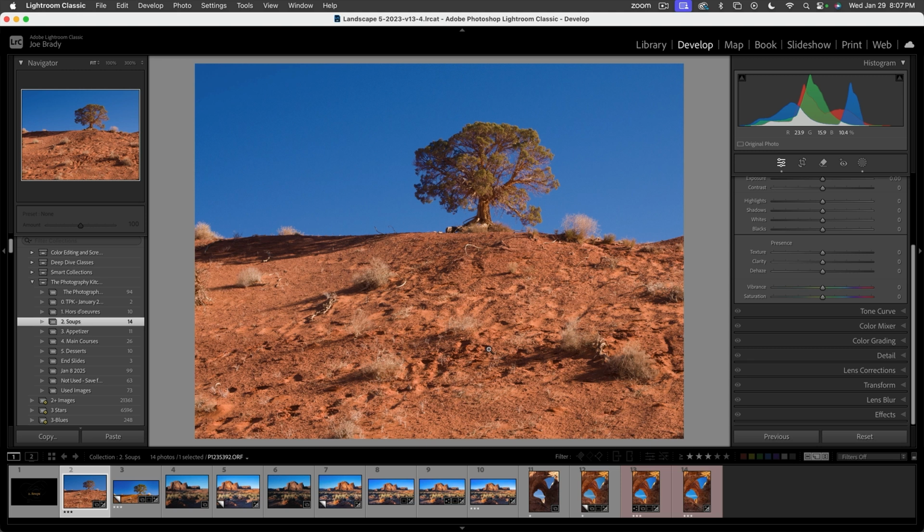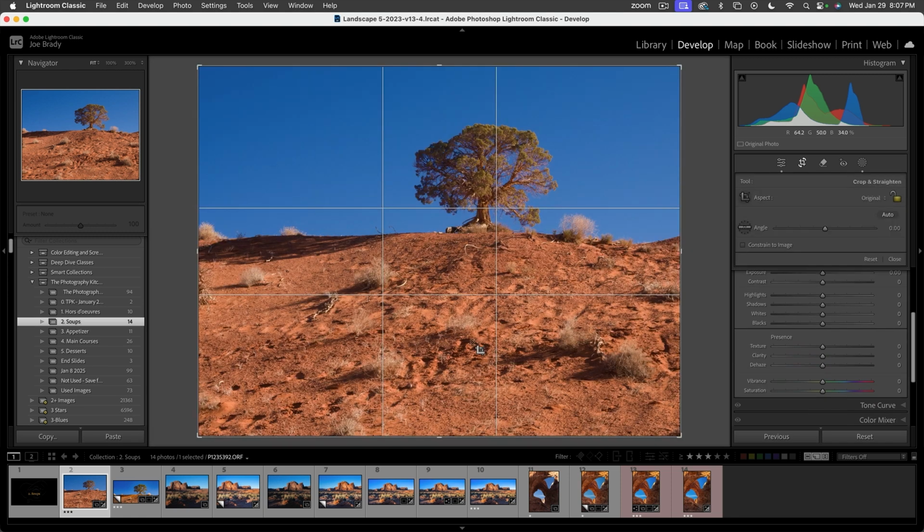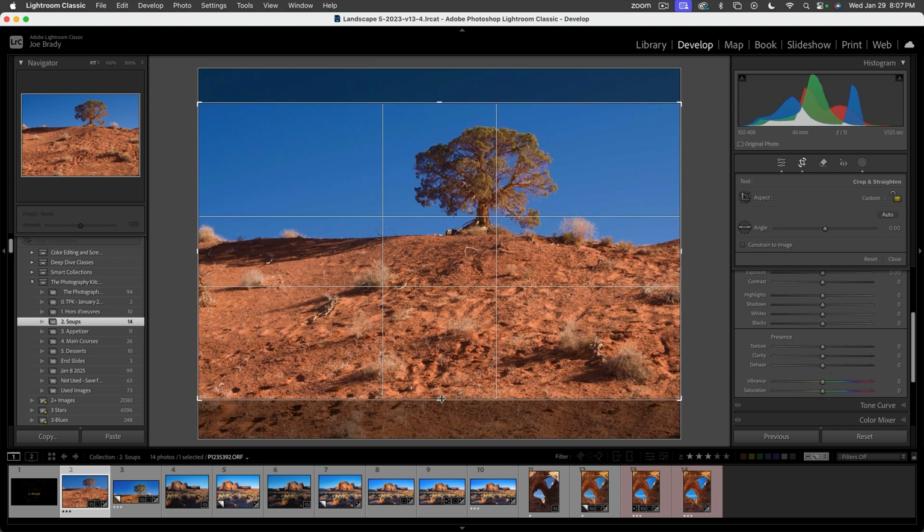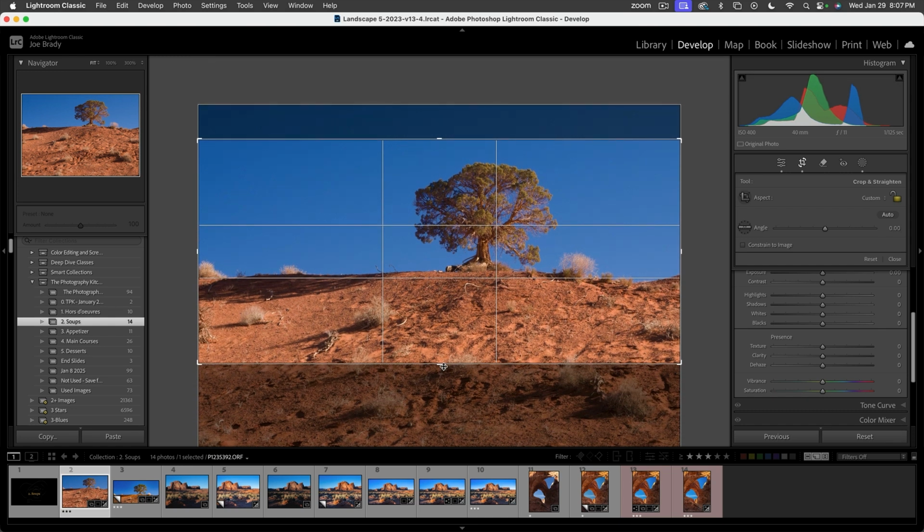So I like it. There's not a whole lot more I want to do, but the tree is tiny. Look at the height from there to there and notice how big the foreground is. The foreground is overpowering it. So forget standard aspect ratios. I'm going to hit the R key and I'm just going to crop this to what I think the image needs. I'm going to bring it all the way up to like here.